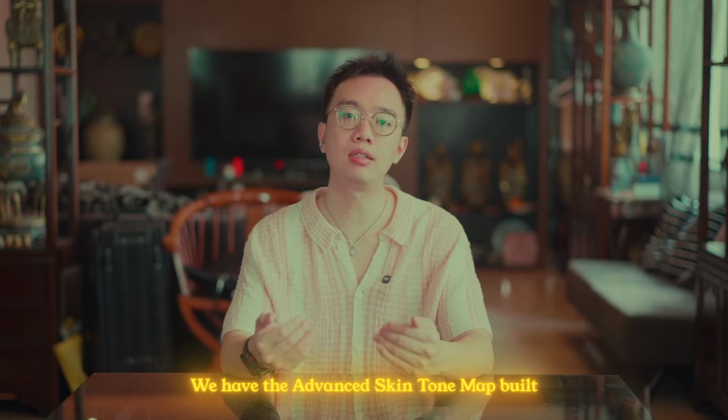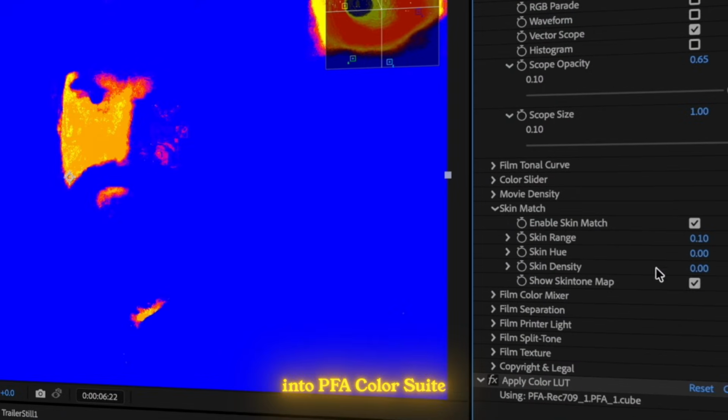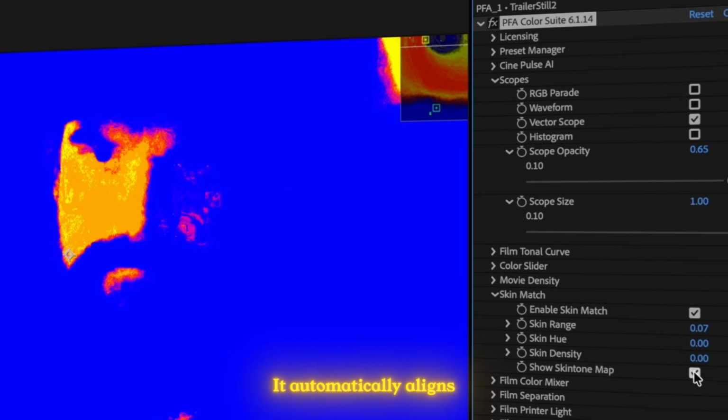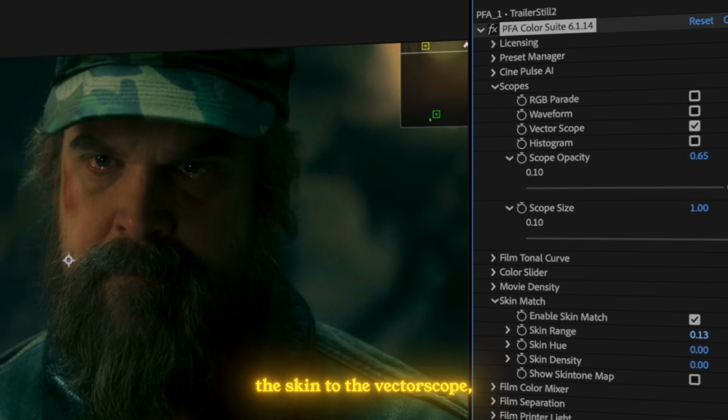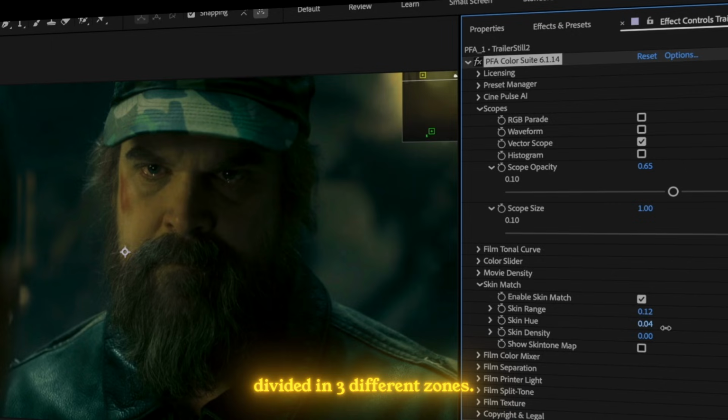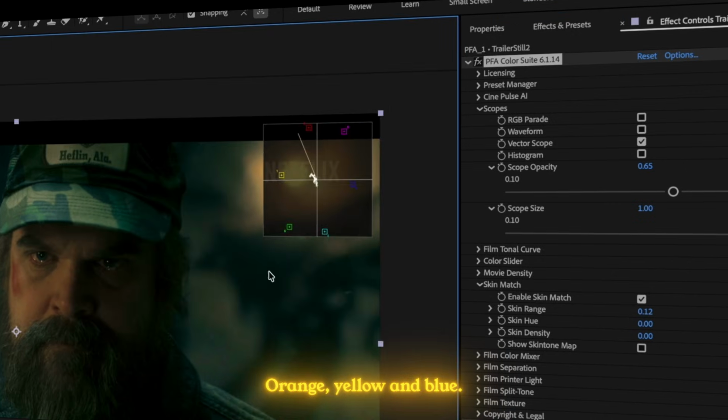We have the advanced skin tone map built into PFA Color Suite that does something no other plugin can do. It automatically aligns the skin to the vector scope target line without creating a mask or qualifier. Watch what happens when I toggle the skin tone map. You see the whole entire frame divided into 3 different zones: orange, yellow, and blue.